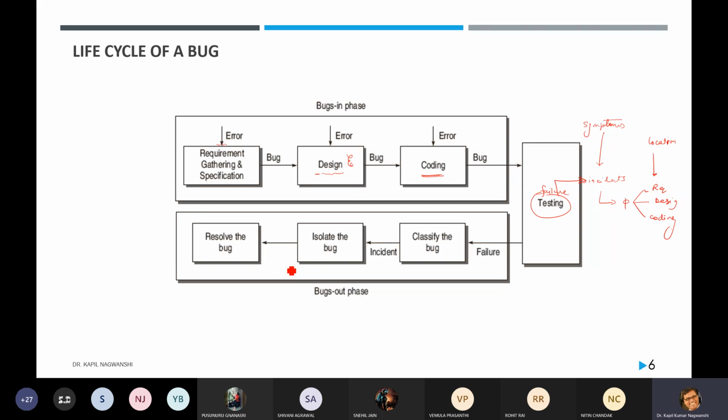So the whole cycle of bugs can be classified into two phases, fine: the bug in phase and the bug out phase. This is our bug in phase, the first phase, bug classification. And then the second phase is our bug out classification, the bug out phase. So bug in phase, what is this?